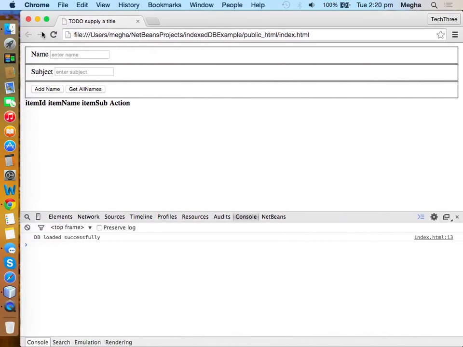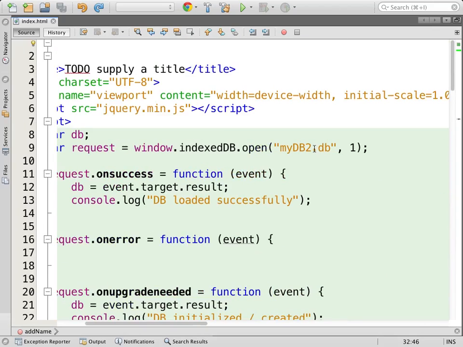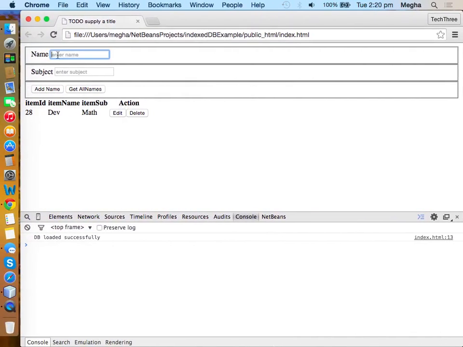I think I cleared the database. Let me see. I think I cleared it. So I'll start fresh because a couple of records we added, I think it should overlap. So I just renamed my database name. So it is a fresh one. So we don't have any records now.